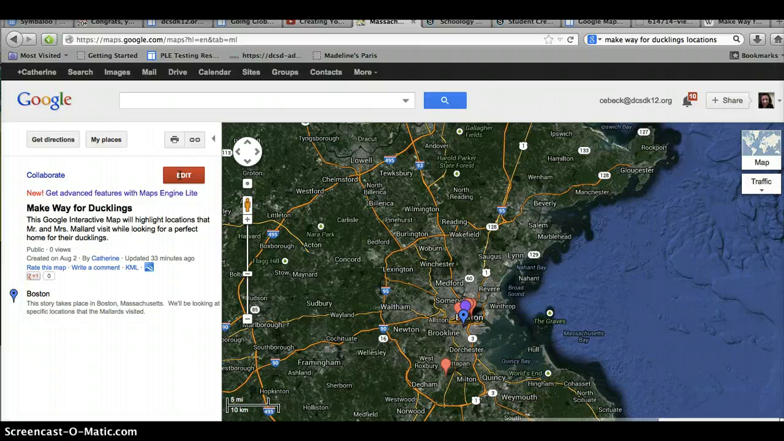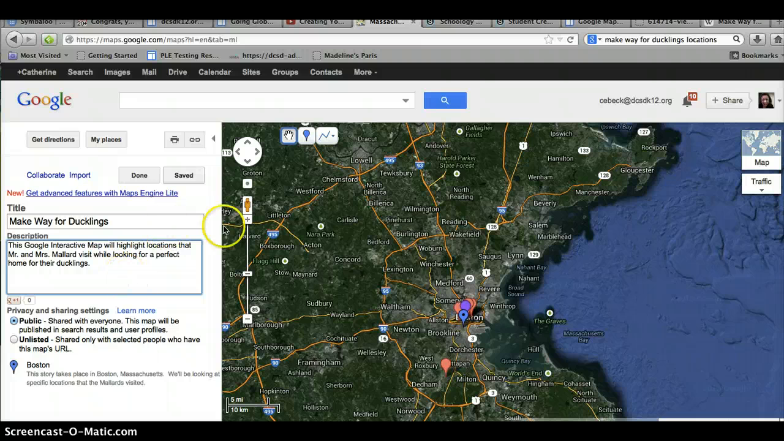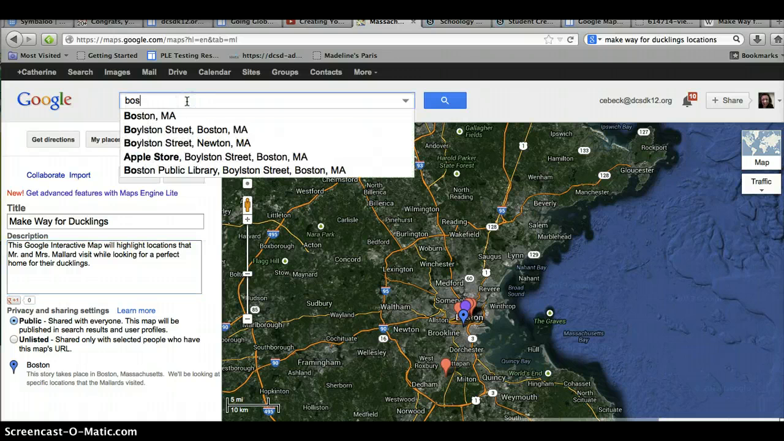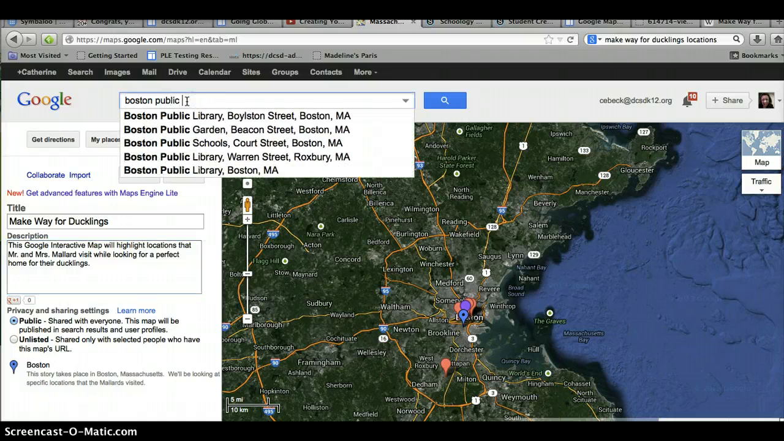It's not the end of the world if you don't click on done, but when you're adding a new pin, sometimes it forgets to add the latest pin if you don't do it that way. So I'm going to click on edit again, and this time I'm going to search for location. I know that they went to the Boston Public Garden. And it pops up right here.